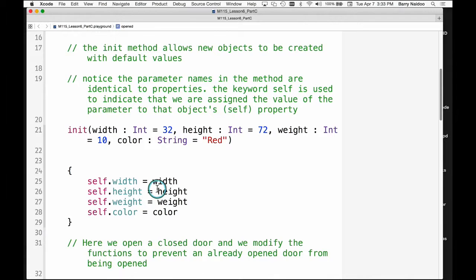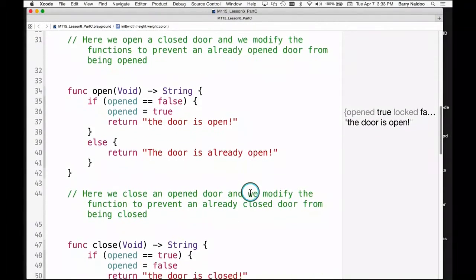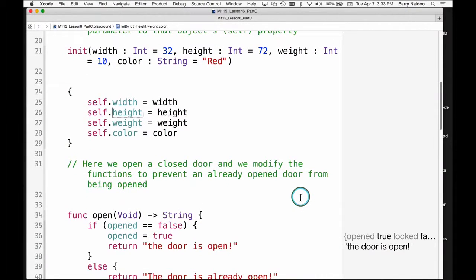So to differentiate which is the input parameter and which is the actual property, we use the keyword self, and self here is used to indicate that we are assigning the value of the parameter to the object's property, or the class's property, called width. That's the purpose of self. Okay, so that was the additional method that we've added to our door class.